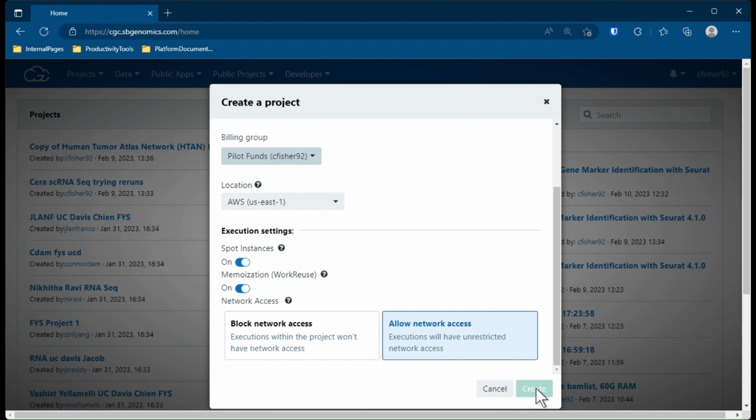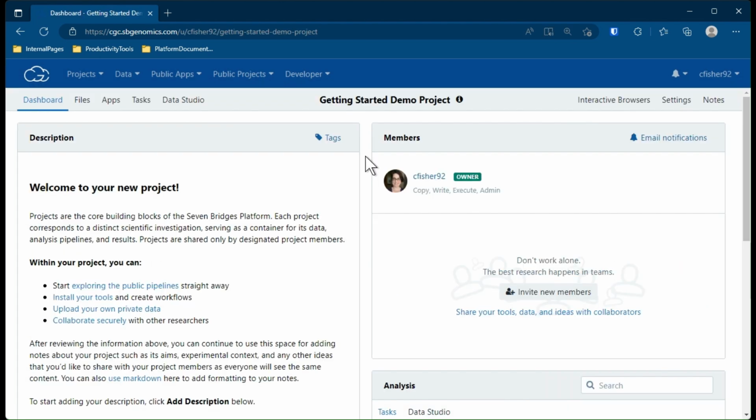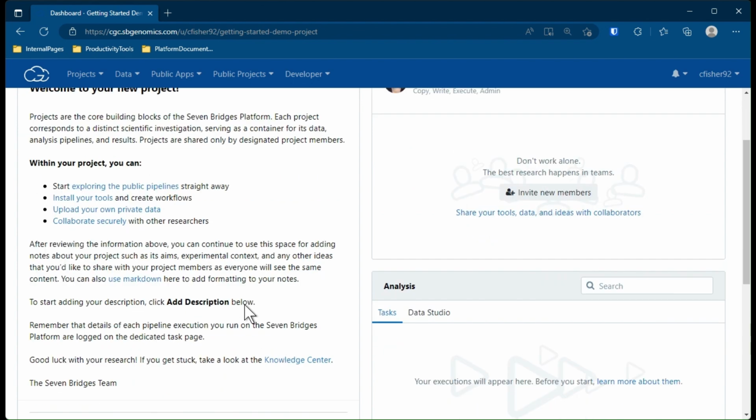Just click create. And now we are taken to the project dashboard. So again, on your project dashboard, you have a few panes. You have the description pane, which comes with the default description.